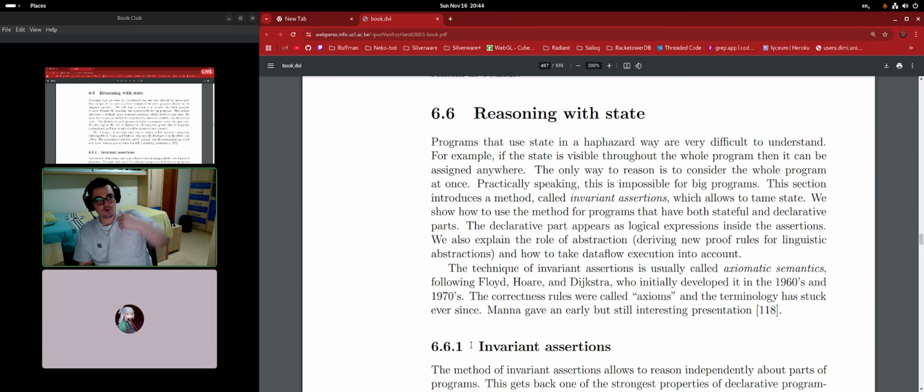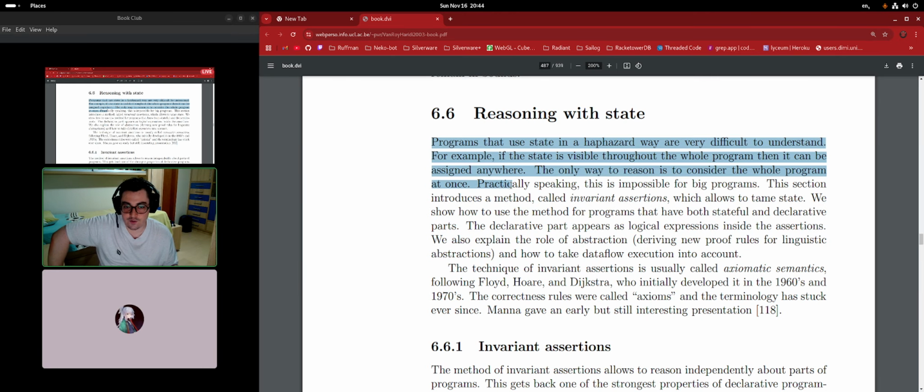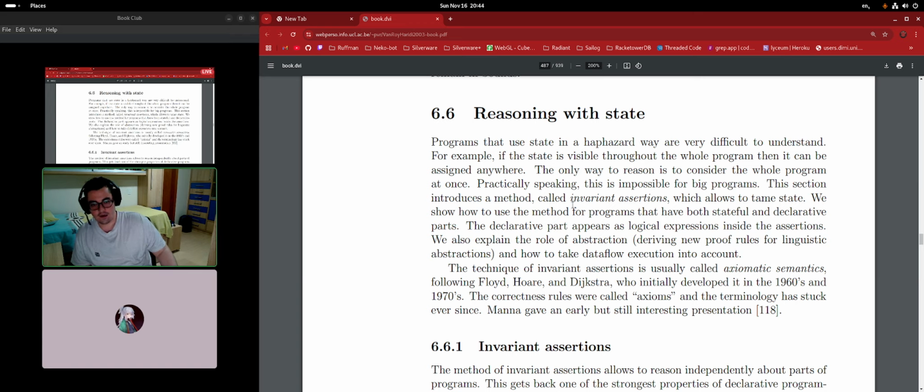What we're going to be doing is trying to establish an approach to interact with state, because the stateful model allows us to do more stuff, but it becomes more complicated. This is the explanation why programs that use state in a haphazard way are very difficult to understand. For example, if the state is visible throughout the whole program, then it can be assigned anywhere. And this is the reason why global variables are usually considered not a good practice.